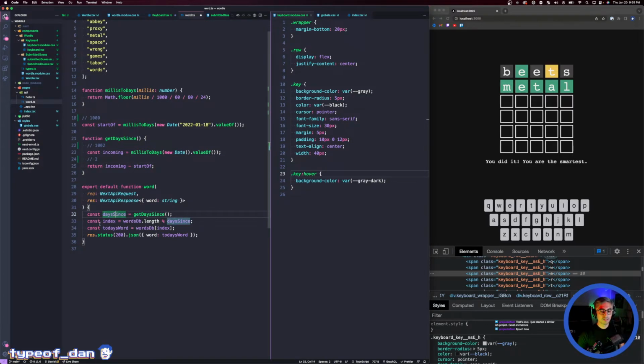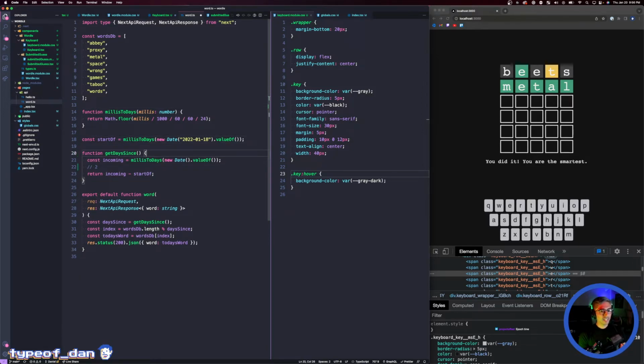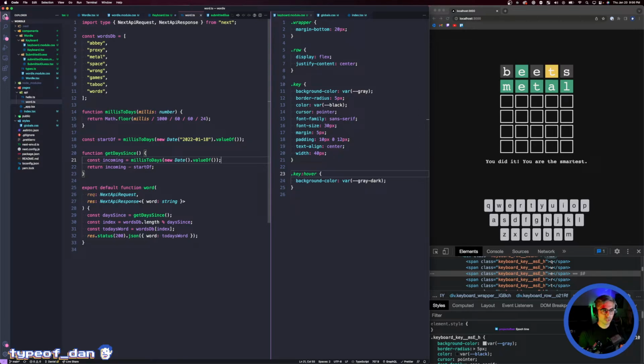And then we get the index by taking the modulo, the remainder, of the day count divided by the number of words in the database. Whatever remainder is there is the index that we get. Then we just take the word at that index. Since it is 2, Abby was the first day's word. Yesterday's word was proxy. Today's word is metal because we are at the second index, and you can see here that it is metal. So this project actually works like Wordle in that every day there is a new word.